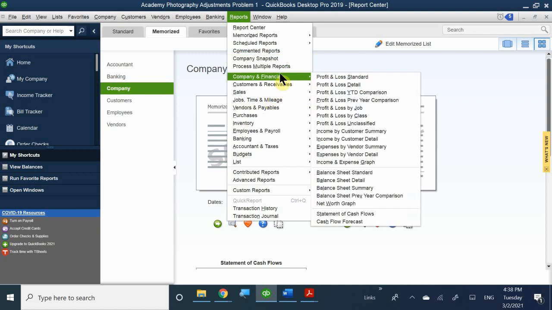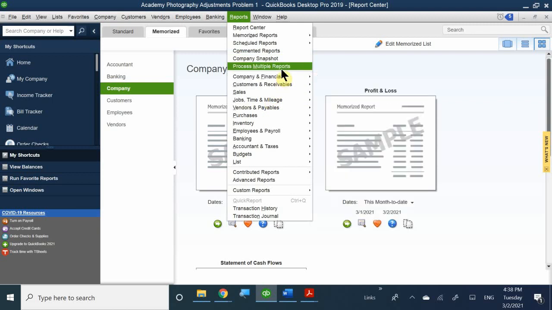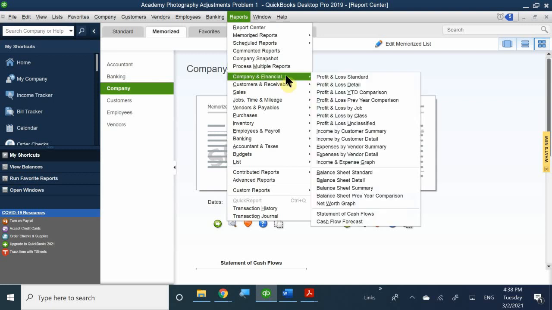What are the three things that you actually see under company and financials? Income, expenses... Okay, so that's going to be your balance sheet. And what's the last one? Your net worth. Keep going. Your cash flow. Your cash flow.